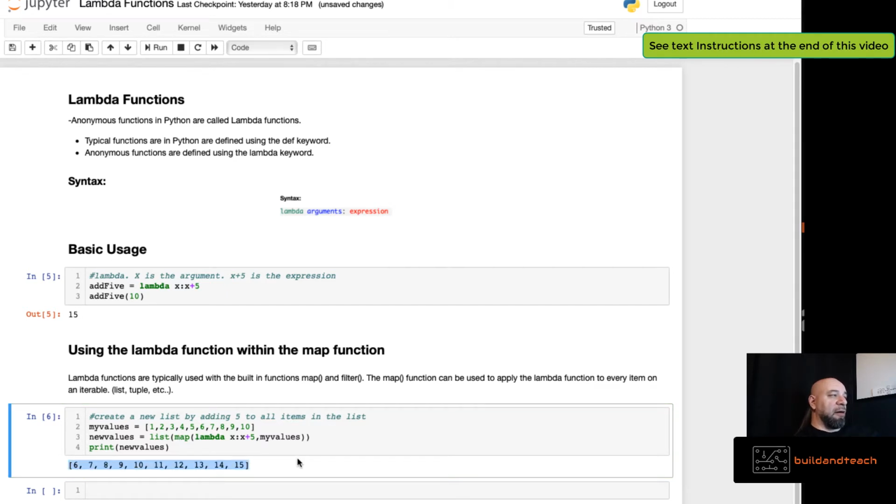So again, this one's a little bit more complicated than list comprehensions. List comprehensions is a little bit easier. For loops is the easiest one.